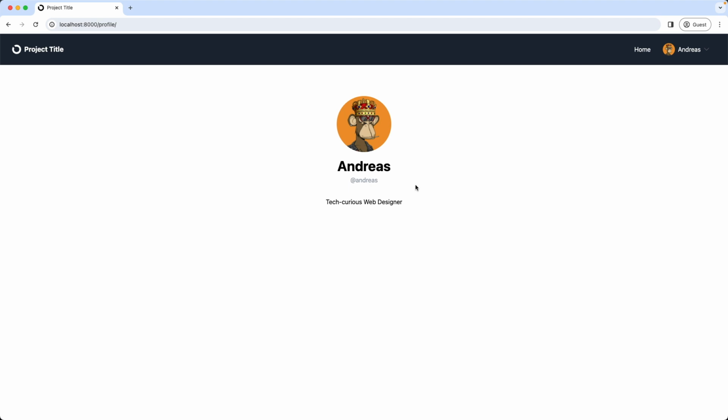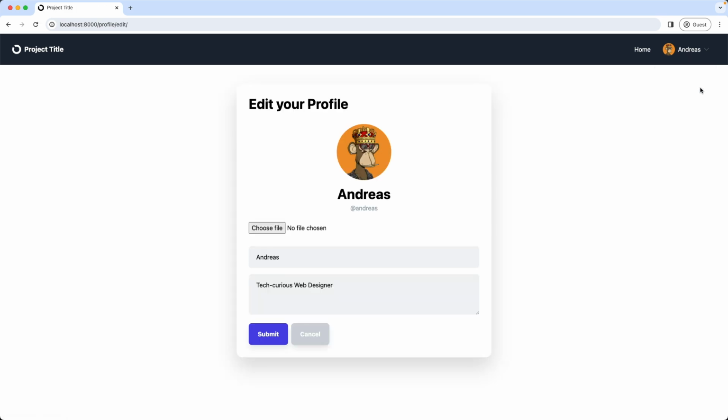This is our profile page. Then here we have a drop-down menu to my profile, which is this page. Then we have an edit profile page. This is basically the onboarding page modified with a different title and a different button. Then we also have a settings page.